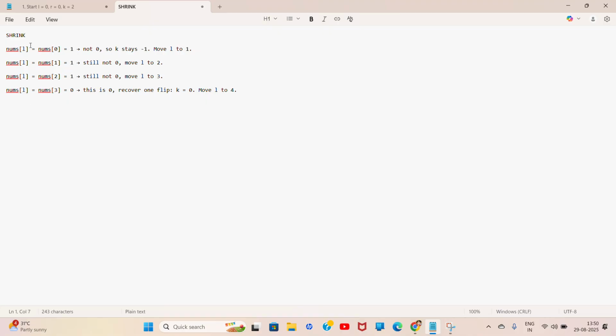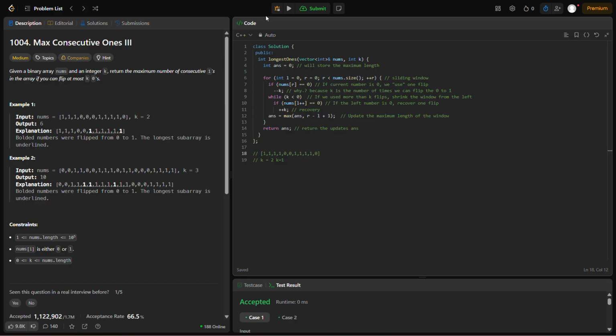And how does that process work? Basically, in shrinking, we are traversing through the array again to see: the first element was 1, we have not used the k that we have. The second element was 1. The third element was also 1. The fourth one, at index 3, we have used one of the flips here. So we are recovering the flip, and now k is equal to 0. What the shrinking does is ensure that the window always contains at most k zeros.